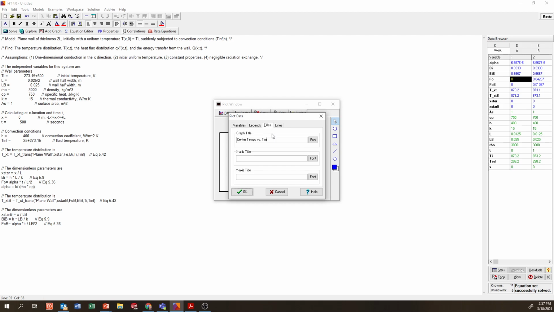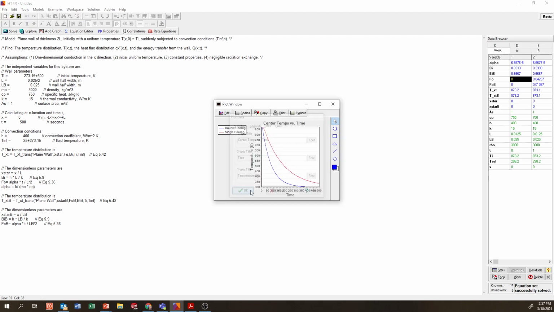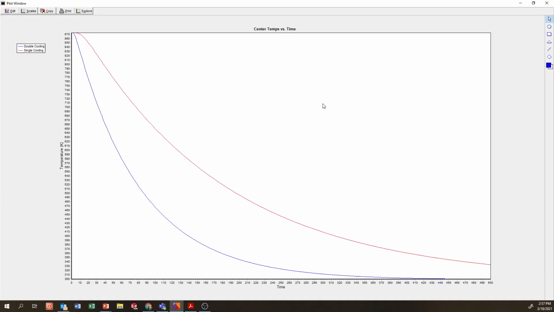X-axis is time. Y-axis is temperature, in Kelvin. Alright, so that's what we see. And as you'd expect, with double cooling, we get cooled off much faster than if we only cool one side. We were asked specifically for the time to reach 100 degrees C, so I can use this Explore tool to do that.